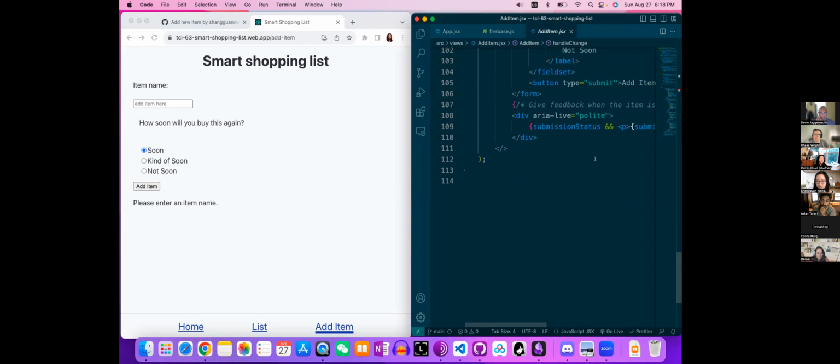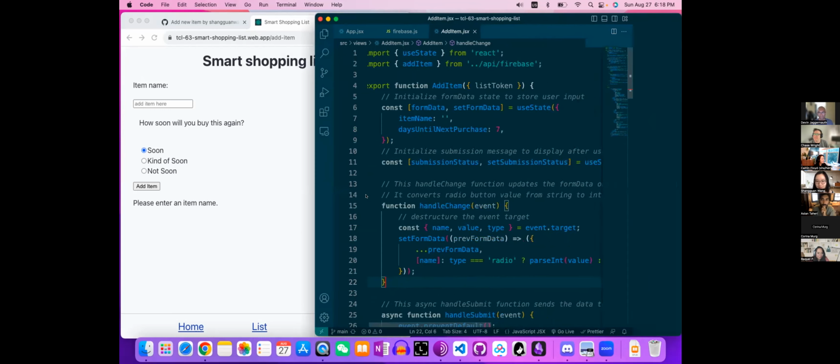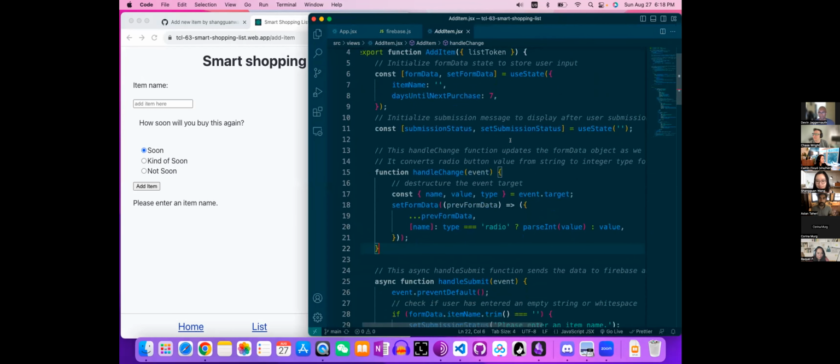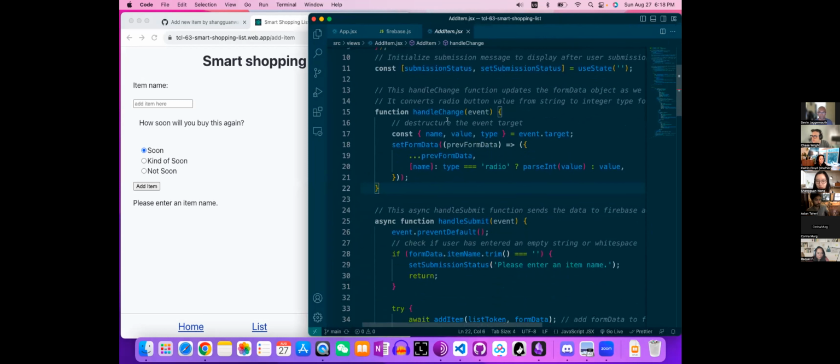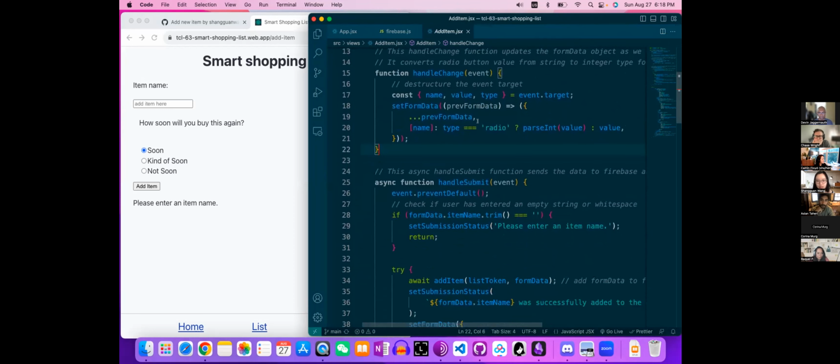And that's it. I'll pass the baton to Shengguan, who's going to talk about the functions that trigger this form. Yep. So in terms of the handle change function, we first destructure the event target. That way we don't have to rewrite it 3 times. And then here we added the extra check for the type radio because we set the initial values as 7, 14, and 30. And we want to parse it into int so that it can easily calculate how many days until the next purchase for later use.